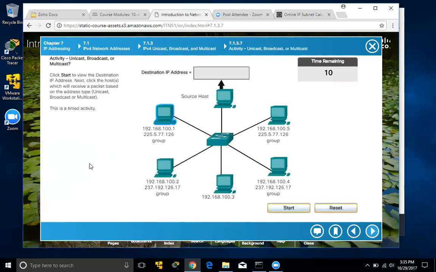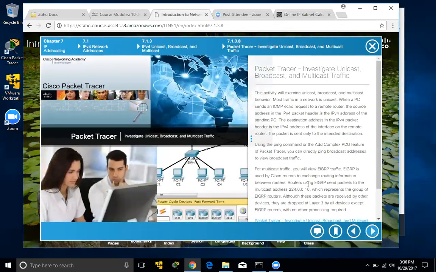Okay, then they're going to give you an exercise. I recommend this one. They'll do a little demo. They'll click start. It'll show something happening. It counts down your time. You get 10 seconds, and then you click on which one of the devices are going to get it, if it's a unicast or a multicast or a broadcast. That one's a good exercise. I would do a few of those.